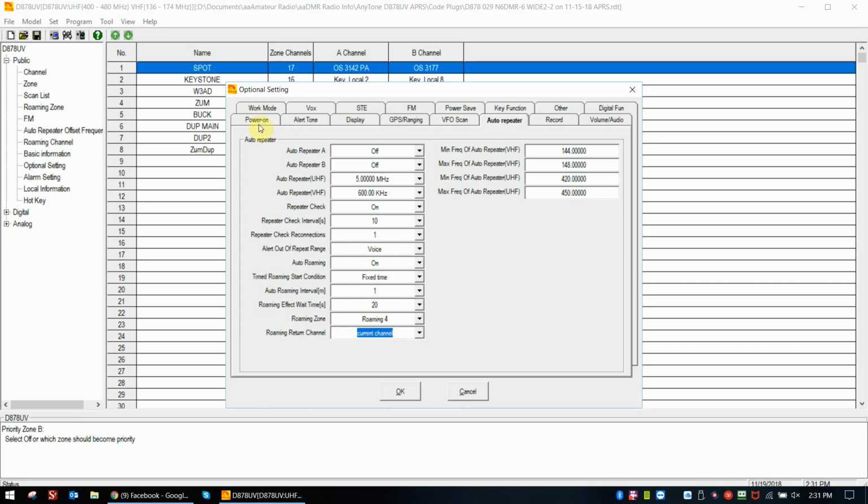When you write this code plug to the radio, it will start repeater checking. There'll be a green R in the display menu that roaming is on, and you'll be good to go.